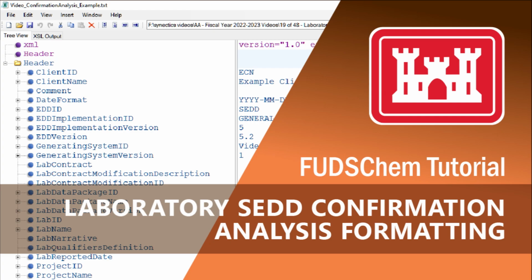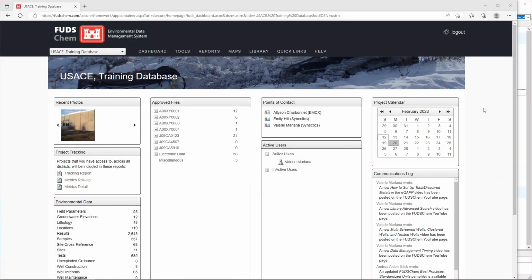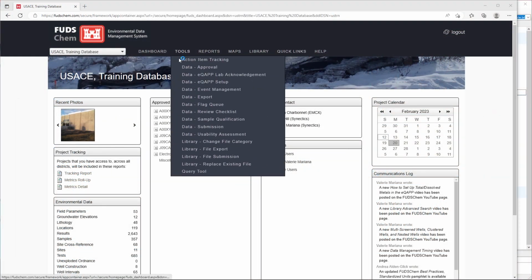This video will describe how to format your SEDD file to report confirmation analyses in FUDSChem. This formatting will be useful for an analysis in a method that's reported from a different instrument, column, detector, or wavelength. Setting up the SEDD file is necessary for reporting surrogates associated with the analyses. Let's go to Tools, Data Submission.